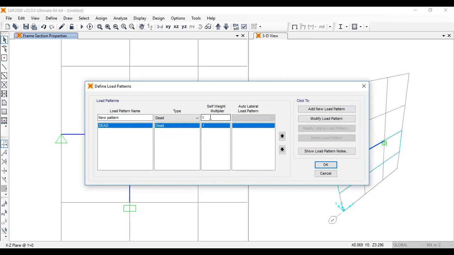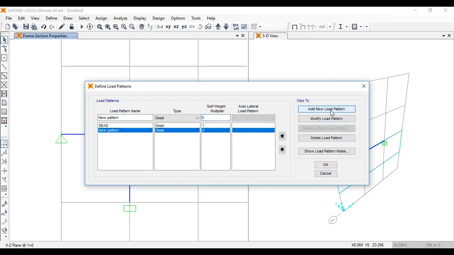Self weight multiplier means within these sections, it will automatically calculate the self weight. If you say 1, it's 100%. That means it will automatically calculate the self weights. So I don't need self weights. I just need the external loads and the reactions caused by those forces. So I will set the self weight multiplier to 0. That means our system does not include self weight in the reaction. If you want those as well, you can just keep it 1. That's it, nothing else. So for now, I will make it 0 and add the new load pattern.